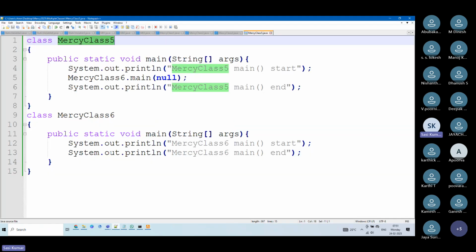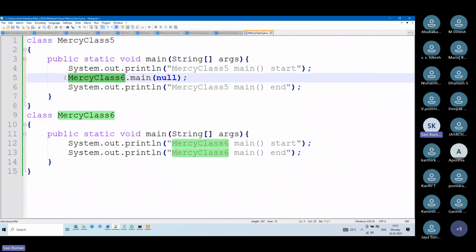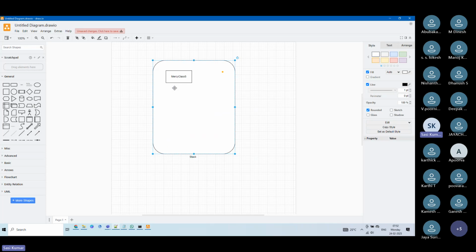Now, since I am calling MercyClass6.main, even before the JVM is calling this main method, I am myself as a programmer calling this main method. So MercyClass6 is also loaded. MercyClass6 is also loaded. So this is how we have it over here.